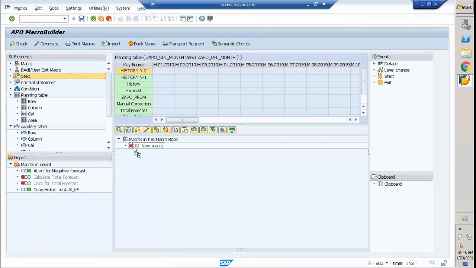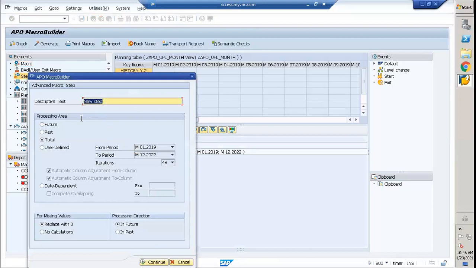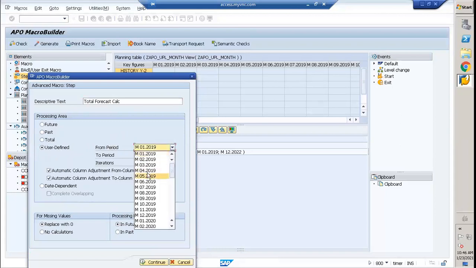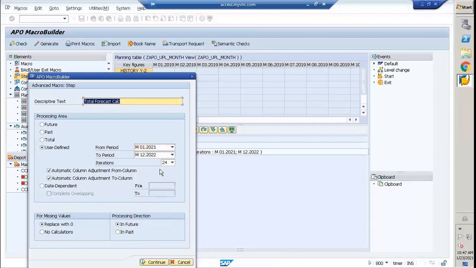Then select the step option. In the step, write the description: total forecast calculation. The total forecast calculation has to be performed for future periods. If you select the total here, it will select the complete past, the past data also. Since this calculation is performed for the future, I'm going to select only the future period. Otherwise you can select directly from user defined also. In the user defined, you have to represent the date, for 24 months.